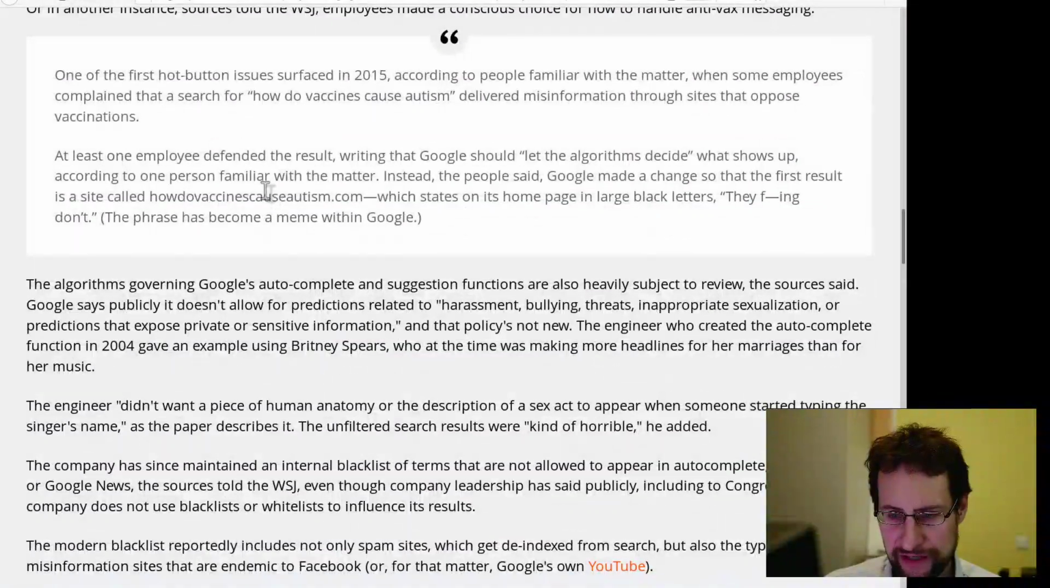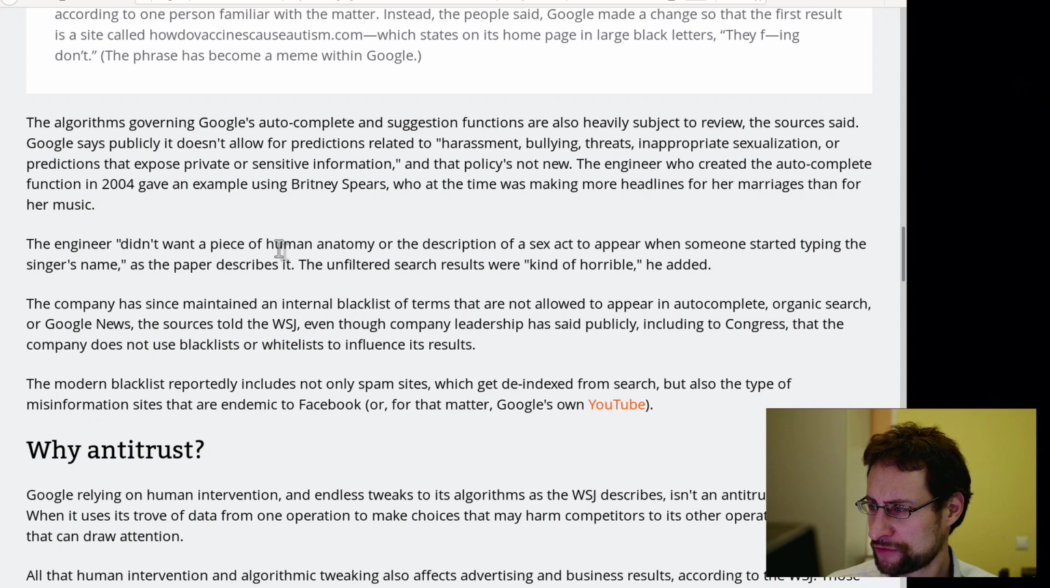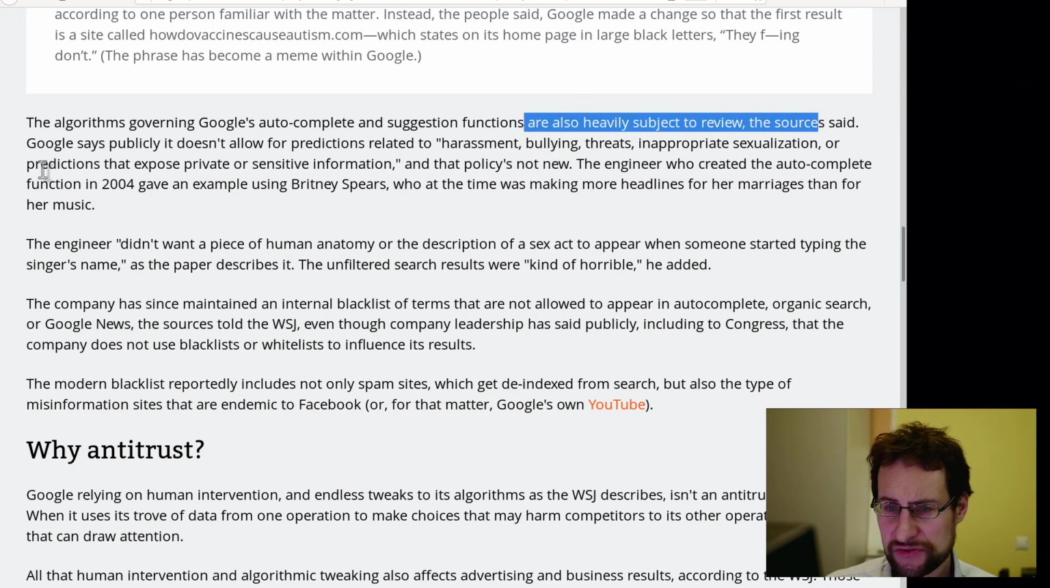Anyway, the algorithm governs Google autocomplete suggestions, heavily subject to review. Apparently here, according to this, Google says publicly it doesn't allow for some of this. Anyway, we will see, we keep an eye on what develops of this story.